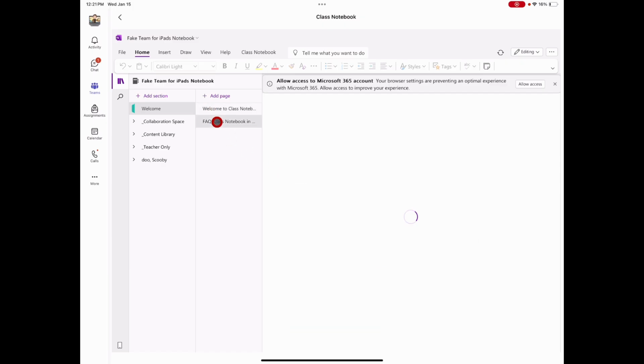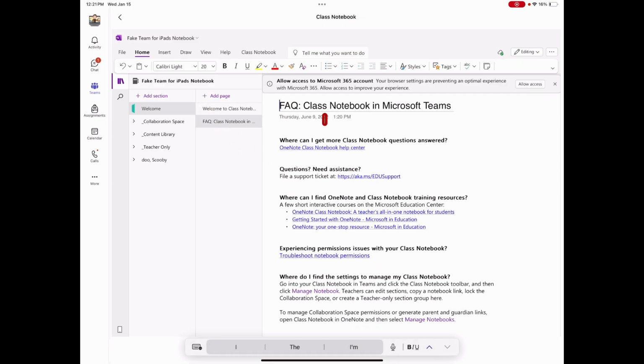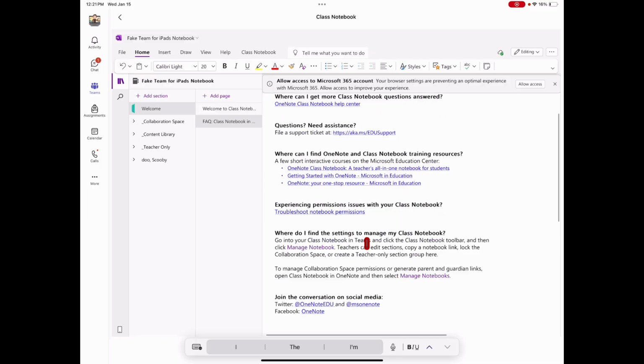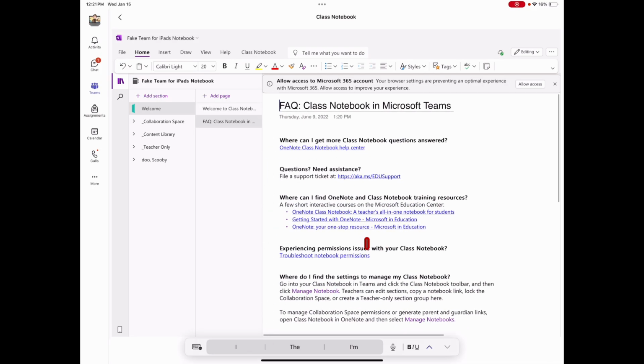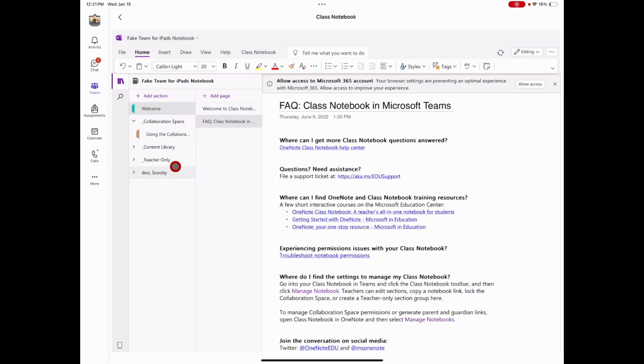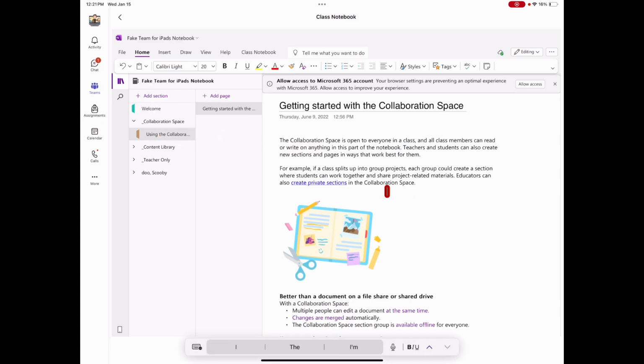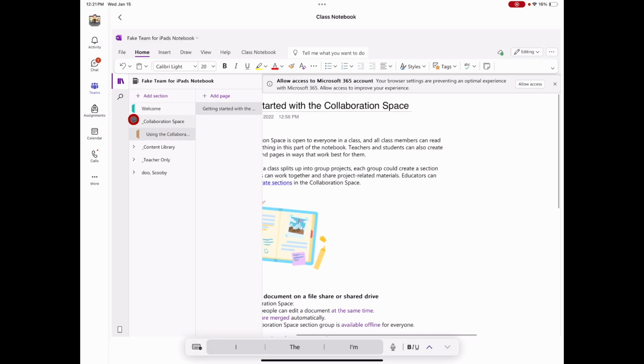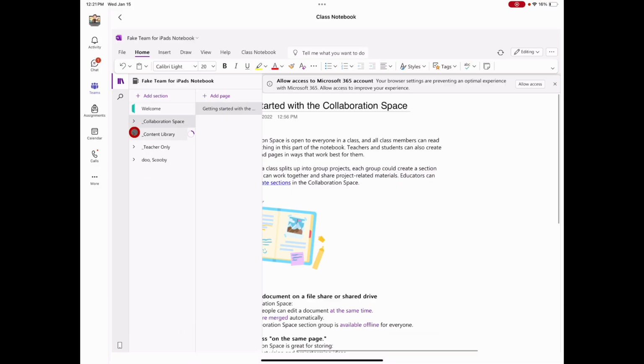If I go to this page right here, FAQ, you'll see that I've got brand new material all throughout here. And again, it comes standard every single time you create a notebook in every single team. All right. Now, these little arrows that are here, these are really more teacher-type things. It gives you a collaboration space with a new tab inside of there, and it explains what the collaboration space is all about. I'm going to close that little expandable tab. I'm going to next go into my content library. I have a new tab in there.